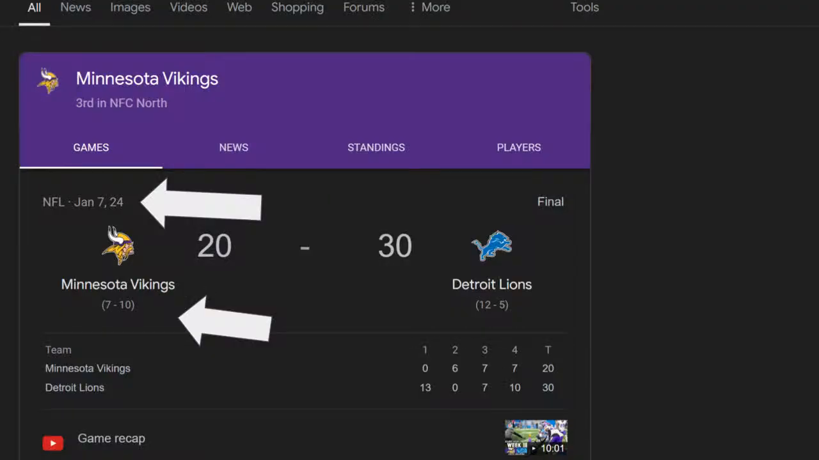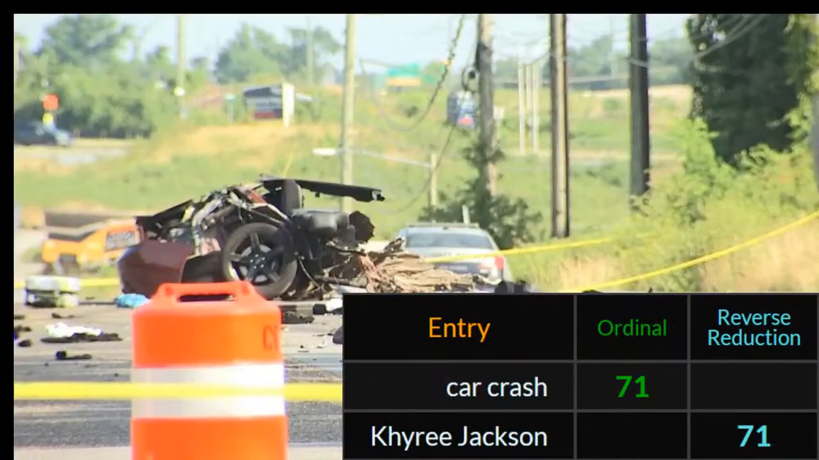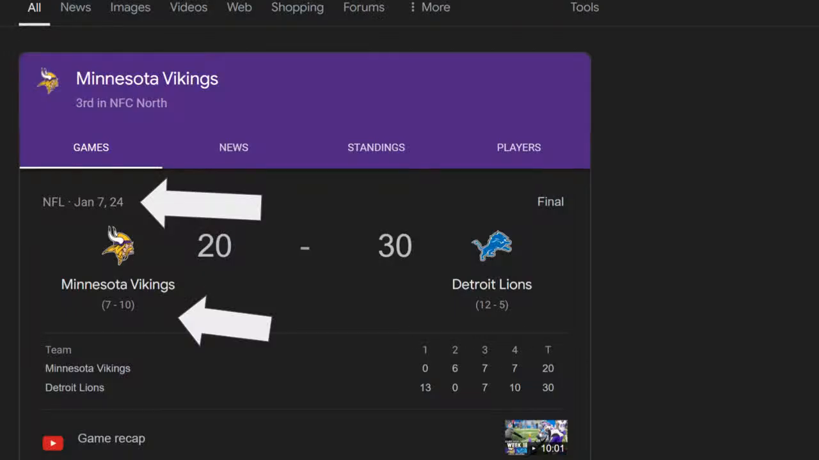Look at the last game for the Vikings last season. On the 7th day of the first month. Look at their record, how they finished last season. 7-10. 7 wins, 10 losses. Like 71. Again, car crash 71. Khyree Jackson 71. Lamar Jackson, the 7th day of the first month birthday. Kendrick Lamar, born on the 17th. Look at the Lions.